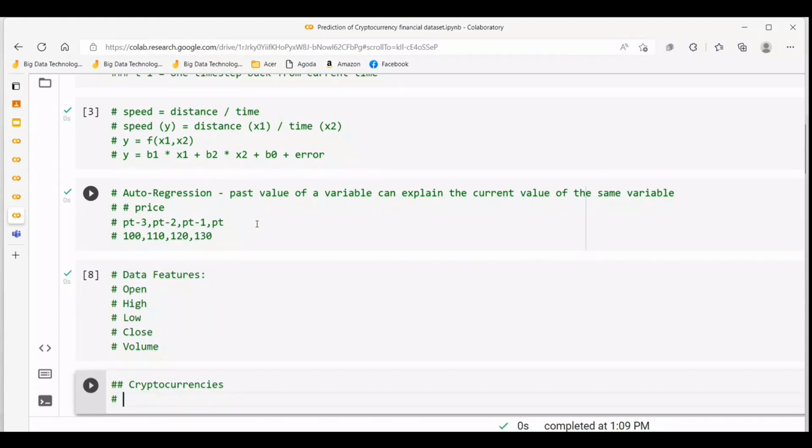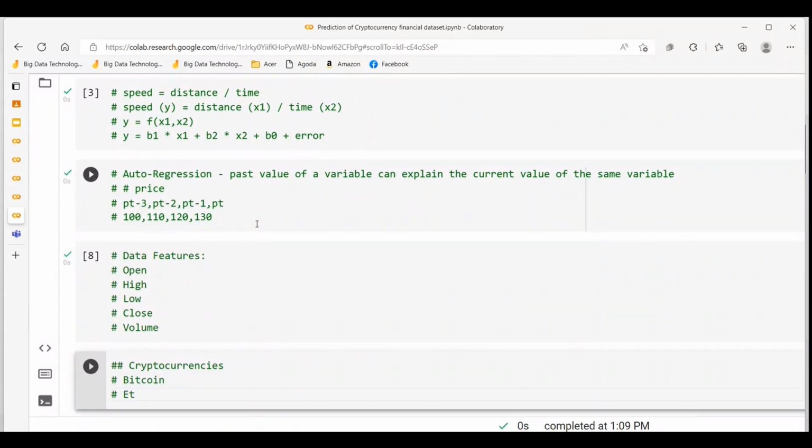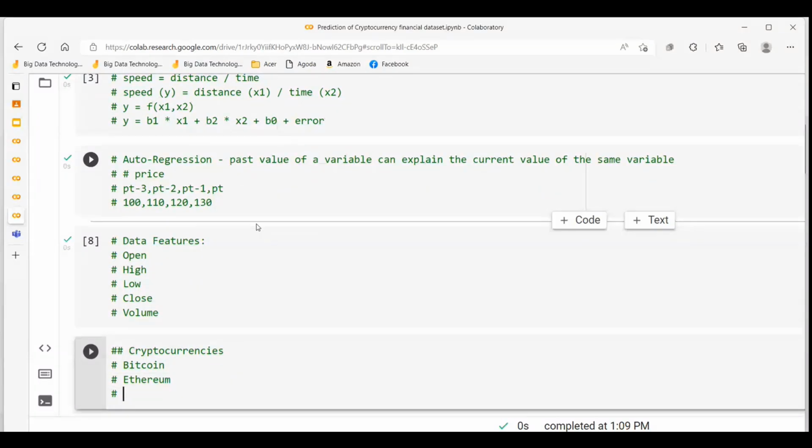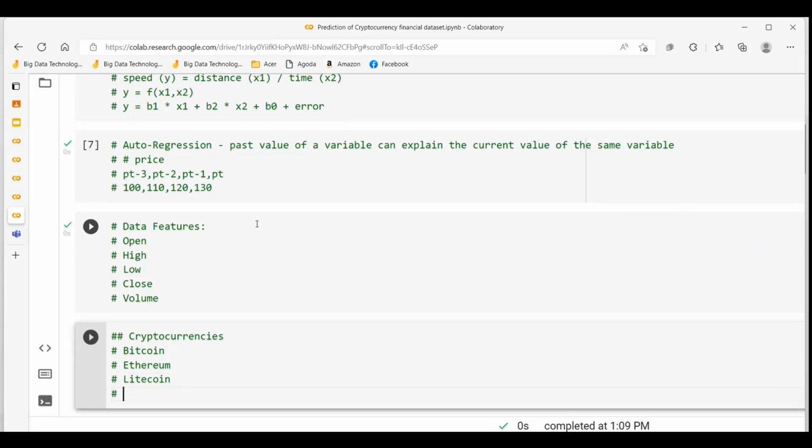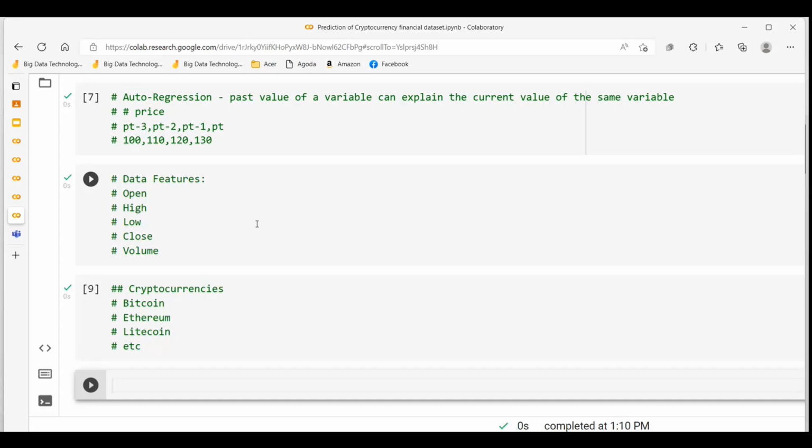Two of them would be Bitcoin and Ethereum. So you can have Bitcoin, Ethereum, and Litecoin is another, so Litecoin could be there. Then any other popular ones could be included.